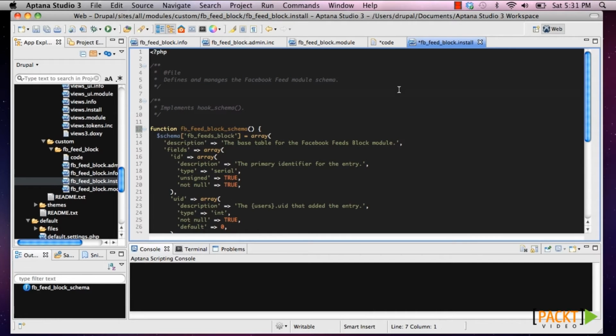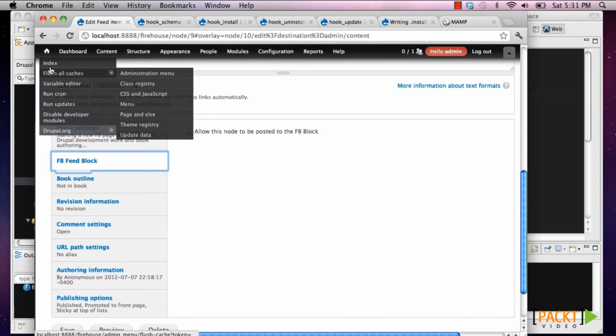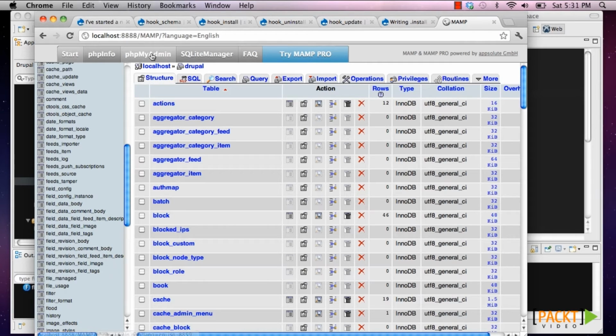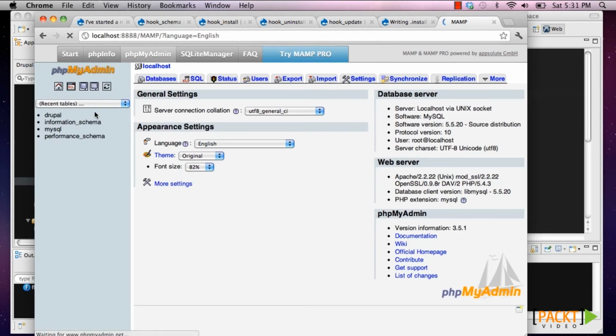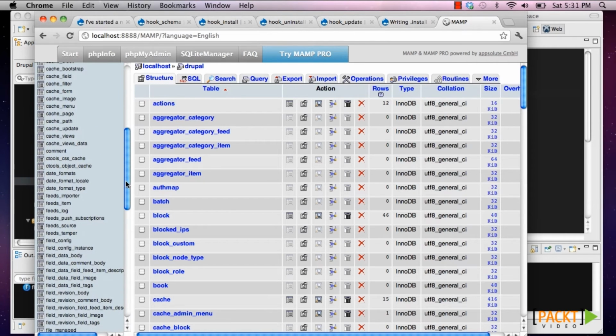So let's go ahead and save this, and then let's come back to our site and let's flush our cache. And the other thing we're going to do is we're going to come over to our phpMyAdmin, and let's go back into the Drupal database. And notice that you still don't see our module table defined there.